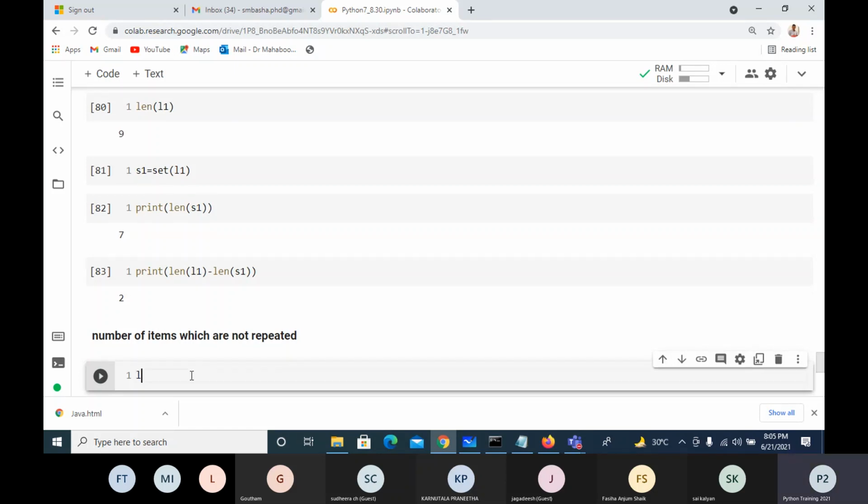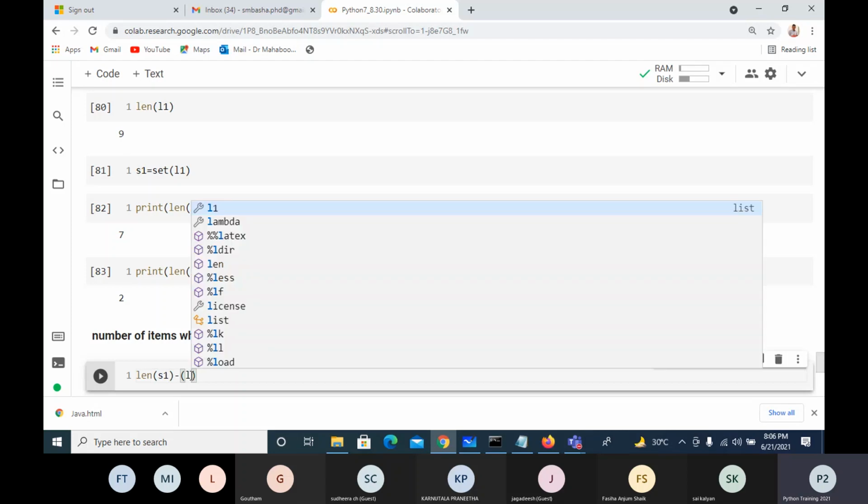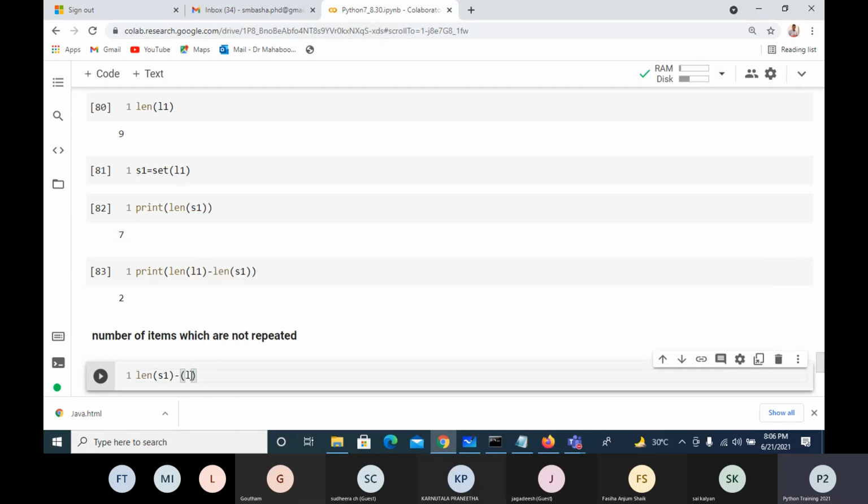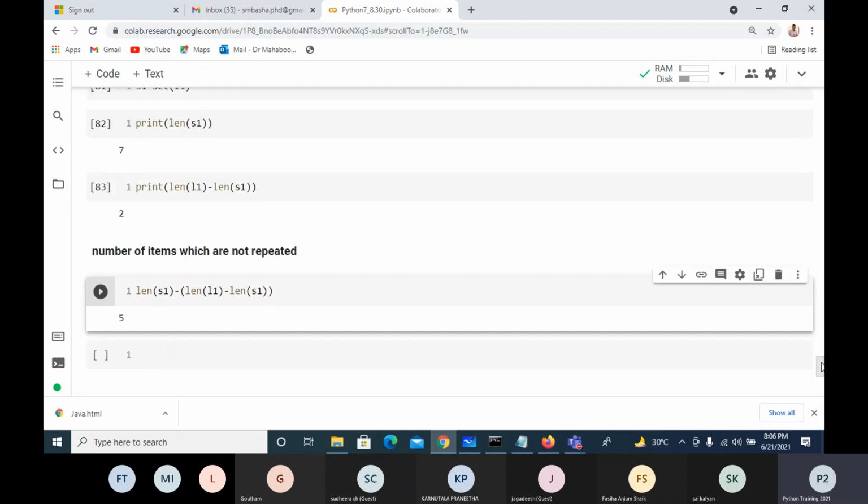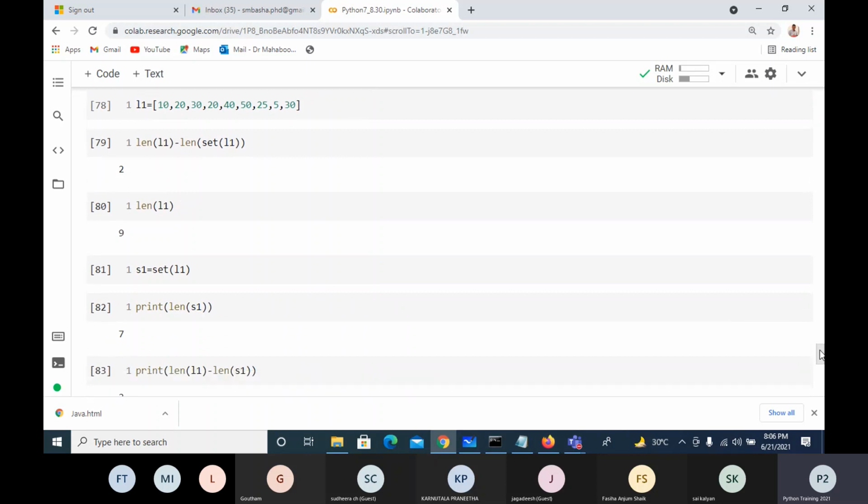Suppose I take length of S1 minus, but see, we cannot take one set of data and say that our logic is correct to get the result. So here for this particular thing, suppose L1 minus, I'm finding the number of unique items. I'm subtracting from the set. I should get it, but it is not necessarily always true. Here I may be getting 5. So for this example, it is correct.